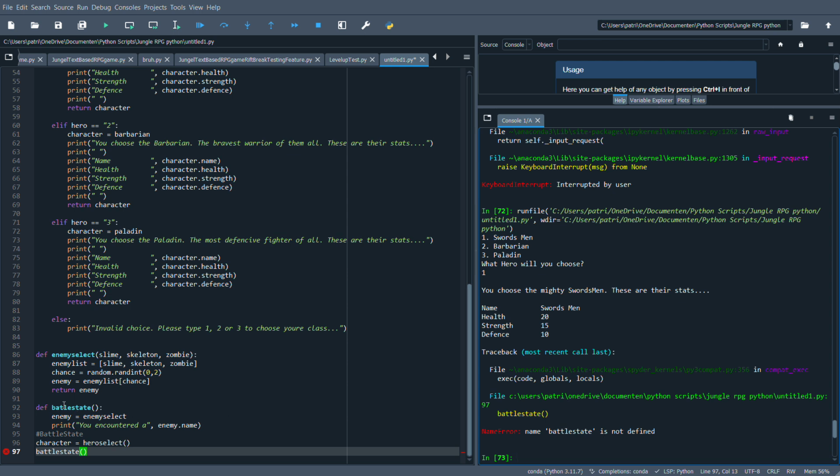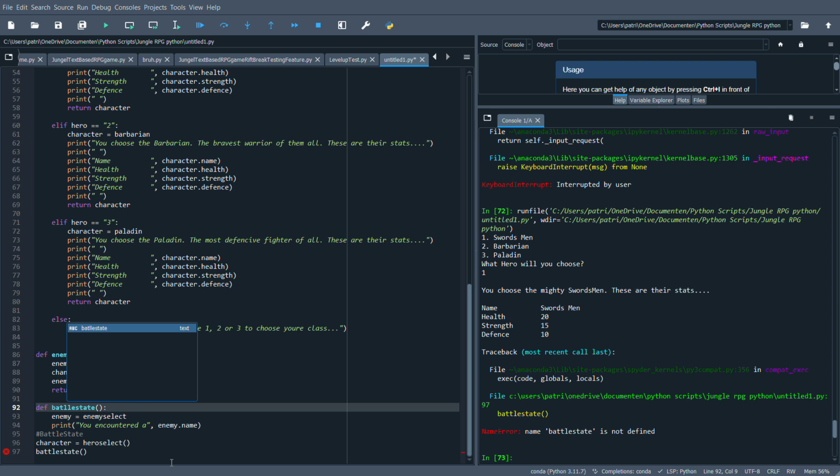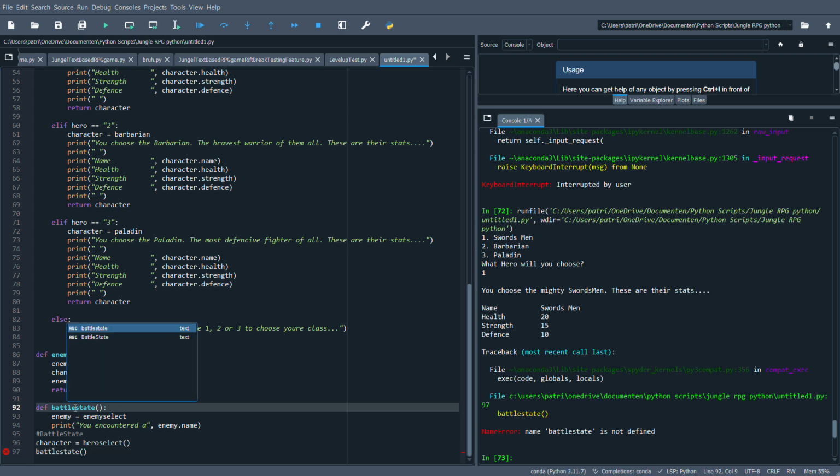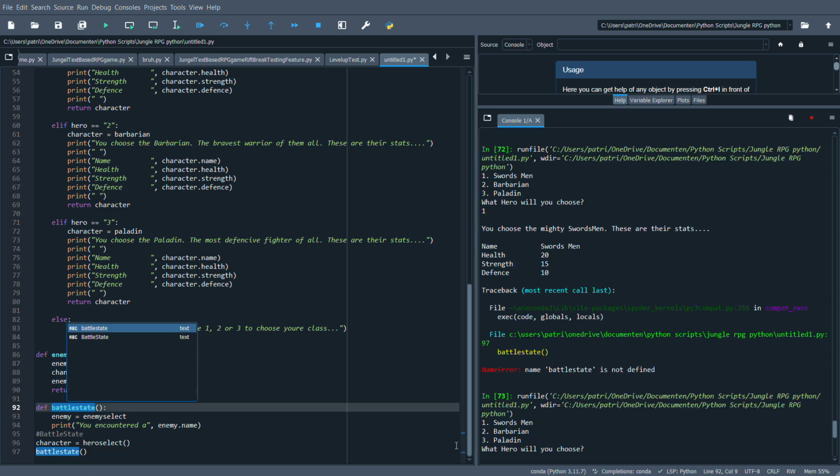Bro, I genuinely think I'm dyslexic. I don't think I really am dyslexic, but I just made these stupid spelling mistakes. What's now wrong? I defined the battle state. Oh, there we go, battle state. Okay.